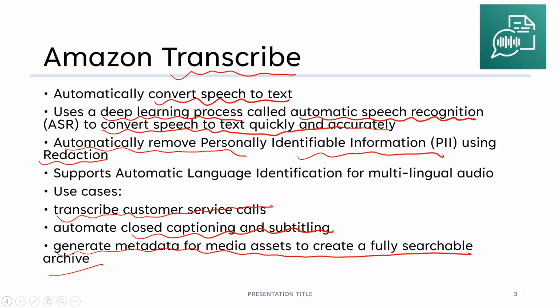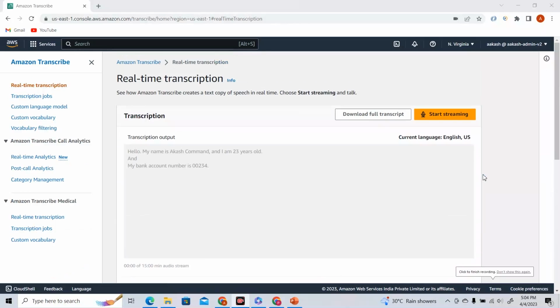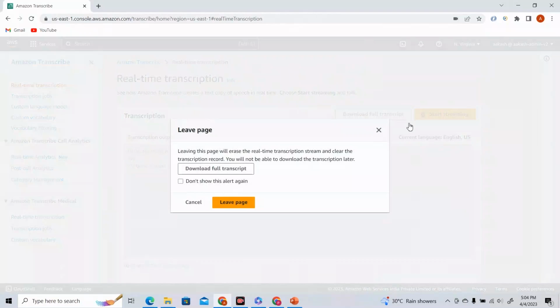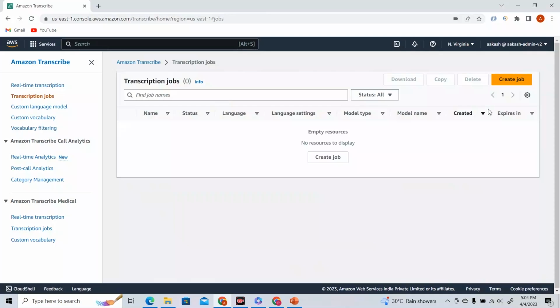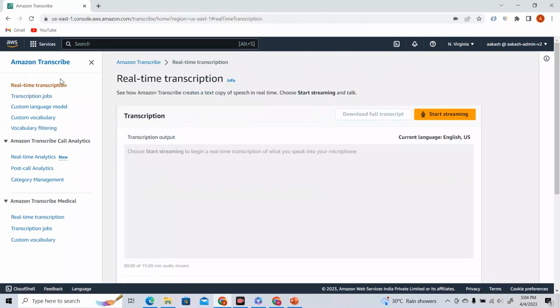Now let us see a very quick demo on Amazon Transcribe. Okay guys, this is the Amazon Transcribe service. You can just type in Transcribe over here and you will come into this service. The basic thing is to create a new transcription job, and that job will run your transcription. But to test it out, you can go to real-time transcription, speak something and it will convert it into text. So let us try it out.